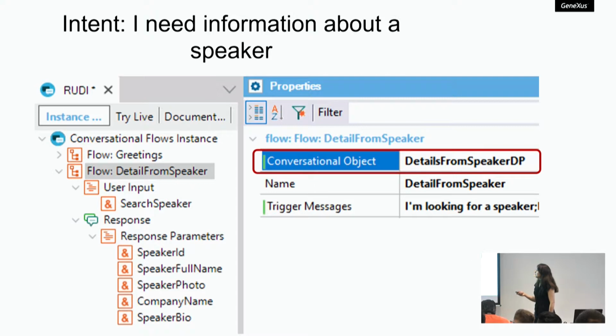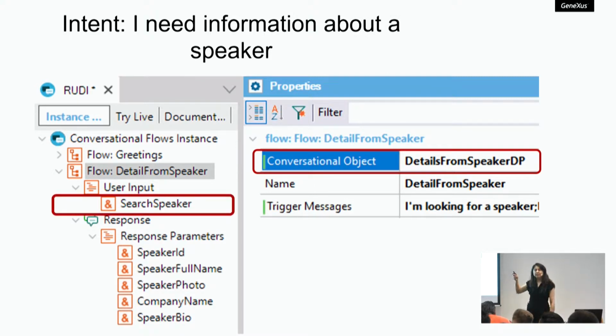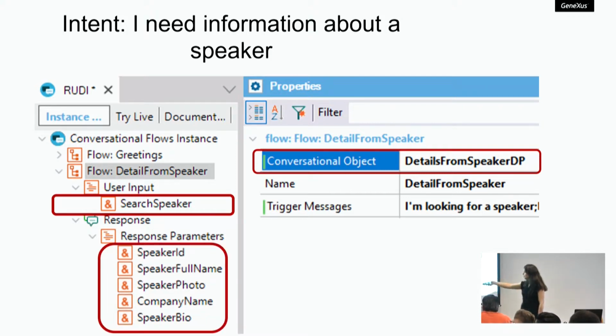Another thing I'm going to do is, in the main node, details from speaker, I have a property, conversational objects, where I'm going to put the data provider I told you about that is going to solve the query. Given the speaker, it's going to send back information from the speaker. Since the input parameter of this data provider is the speaker, as a user input of the flow, I will have the speaker. The user input is what is going to be asked, and the reply to the user will be all the information returned by the data provider: the photo, the full name, the company, etc.